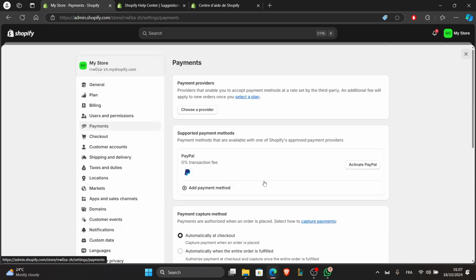After that, you complete this. After that, you complete the setup for activating the payments gateway. Once activated, it's important to test Shopify payments.